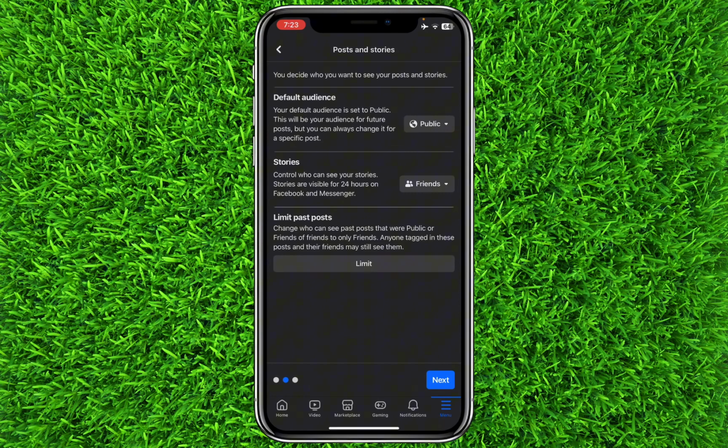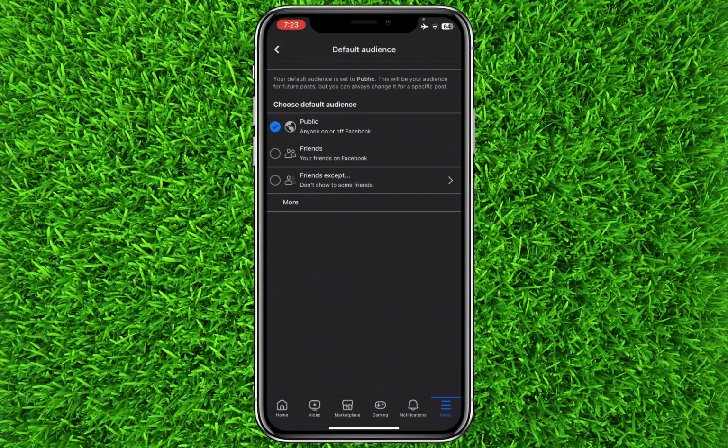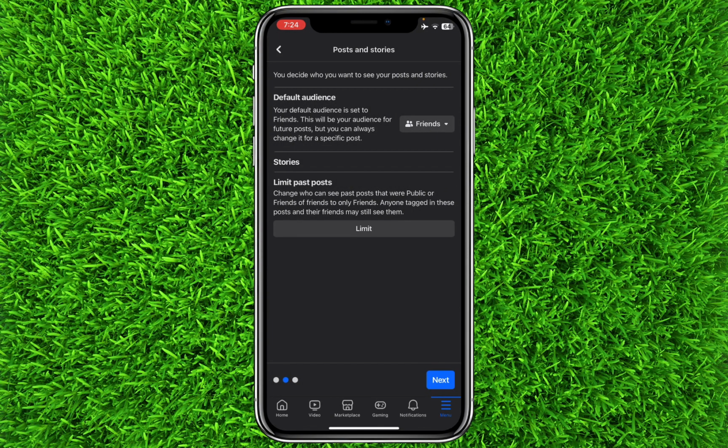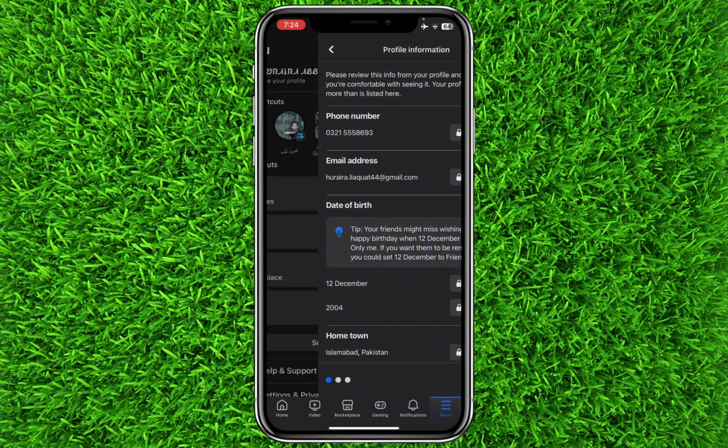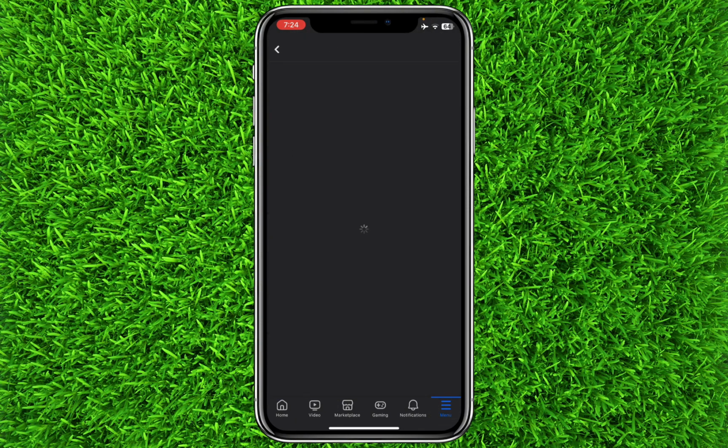Now they will ask you to set the audience for your posts and stories. For example, I want to make my posts private. I will click on it and click on more and click on only me. Now only you will be able to see your posts. Anyone else will not be able to see the post that you have uploaded on your Facebook account, on your timeline. Similarly, stories can also be made private by the same process.